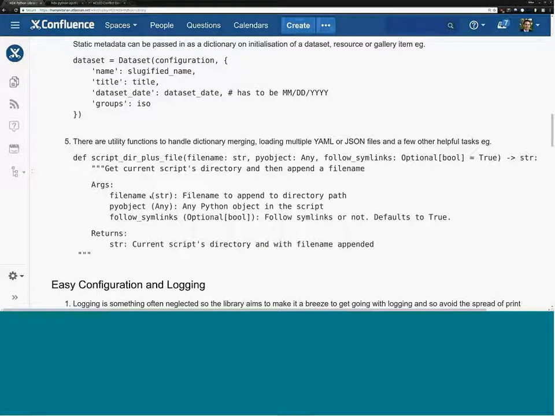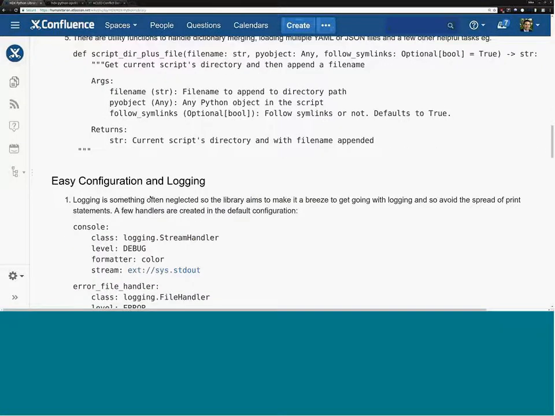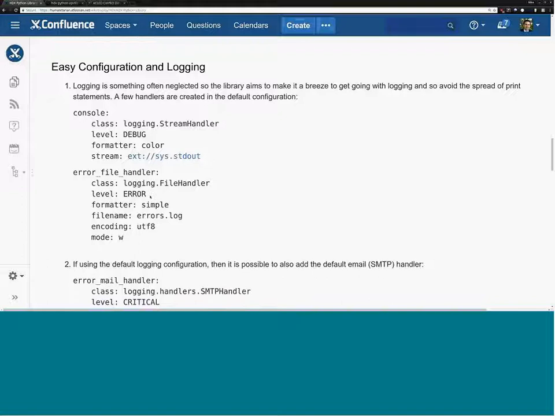In addition, there are some utility functions within the library which you can find within the documentation, and these may be helpful for various tasks that you might need to do. One thing as a programmer that I've often found is that the setup required to get going with any new library can often be the biggest challenge. And some things are often, when starting a new project, left behind or forgotten about.